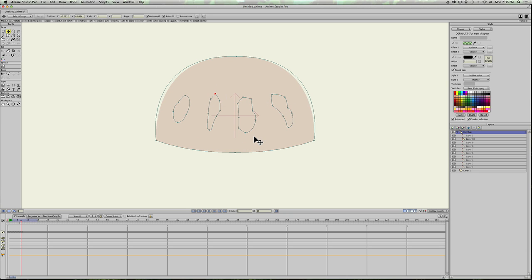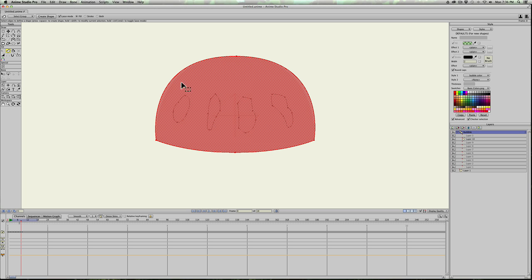So now to fill this, what we need to do is hit U, which is this button right here. It's the Create Shape tool. And if we click on the dome, it's gonna become checkered. But we want to cut out those other shapes. So holding Shift down, we'll just click on the circles, and you can see it's punching them out or subtracting them from the selection, and then hit spacebar. And that just fills the dome with the color that you previously used.